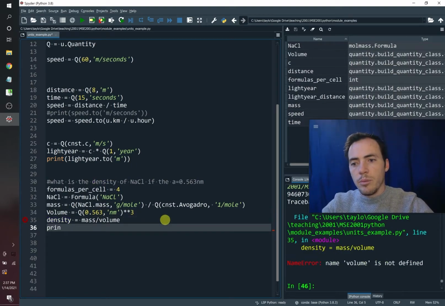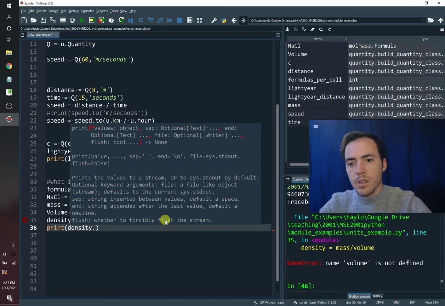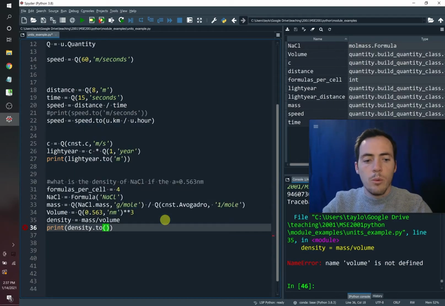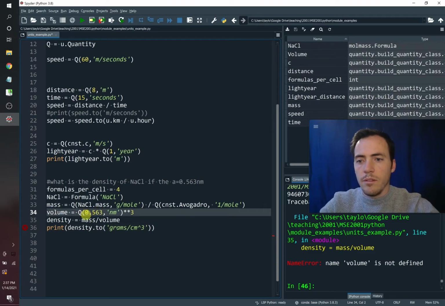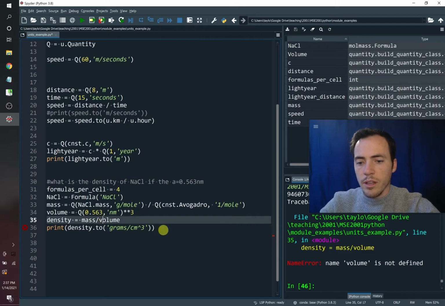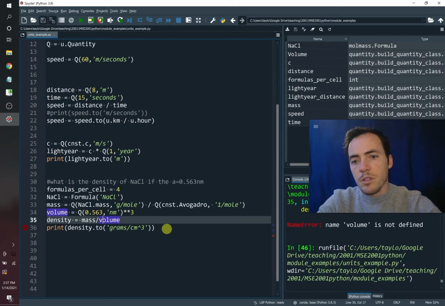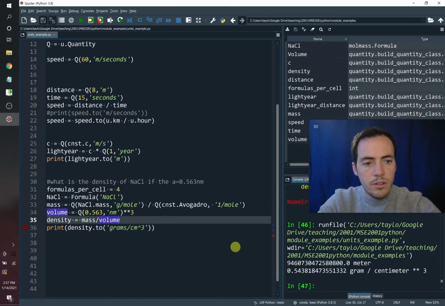Finally, let's go ahead and print our density dot to. Okay, we're going to convert this to, let's say, grams per centimeter cubed. Oh, this is capital Volume, and this was lowercase over here, so it wasn't liking that. Let's try that again. This time it's going to print it out, and if we did this correctly, something's not quite right. What did we miss?